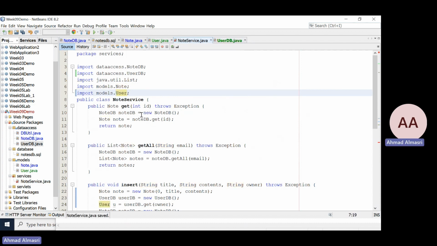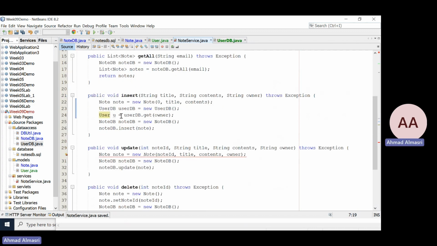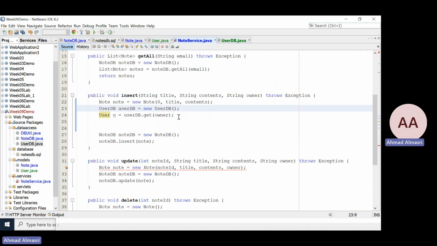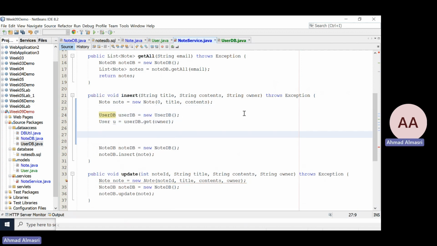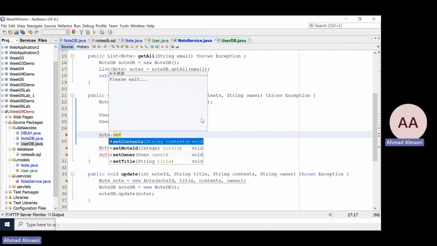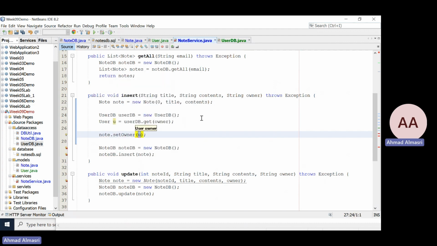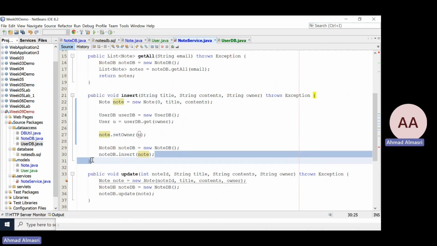Okay. Now let's go back. Now I have the user here. And since I have it, now we are able to fix the problem of that constructor. I can just say node.setOwner here and pass the u. And now what I could do is simply say node database, and just ask it to insert the node.